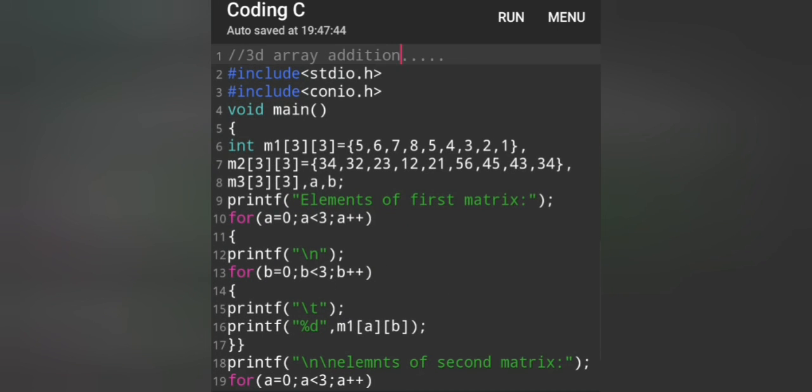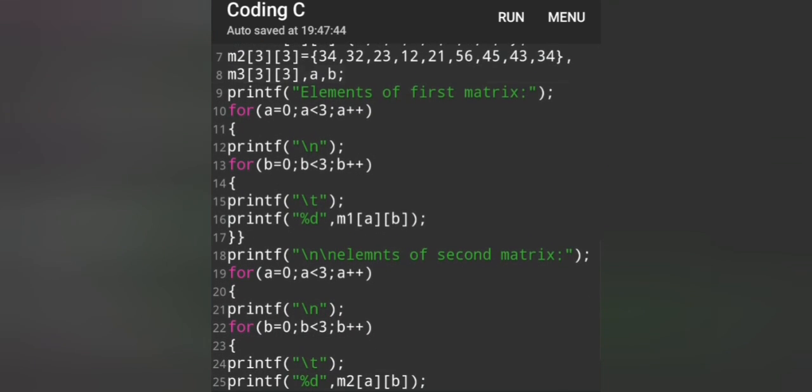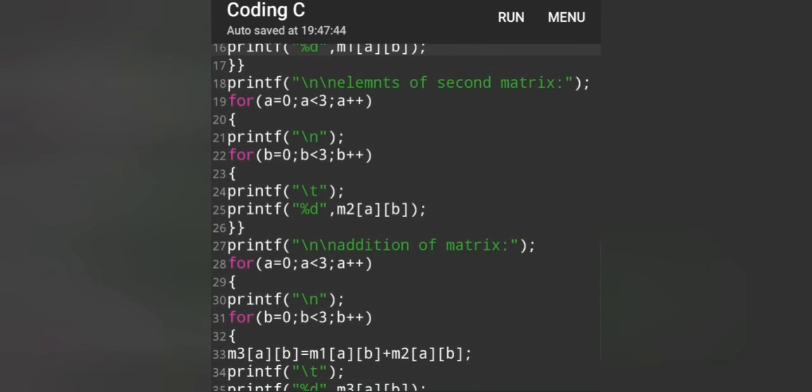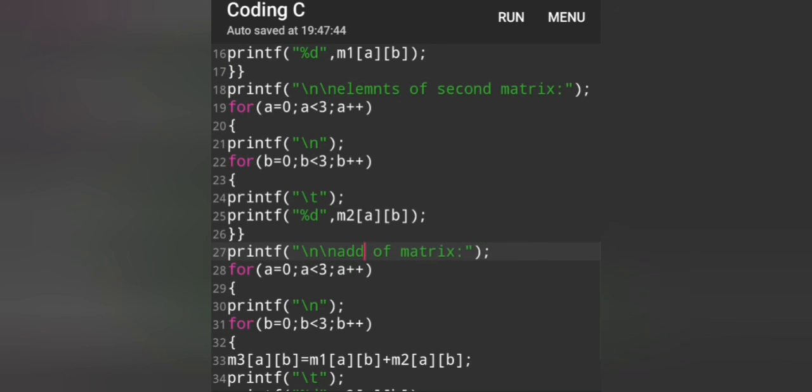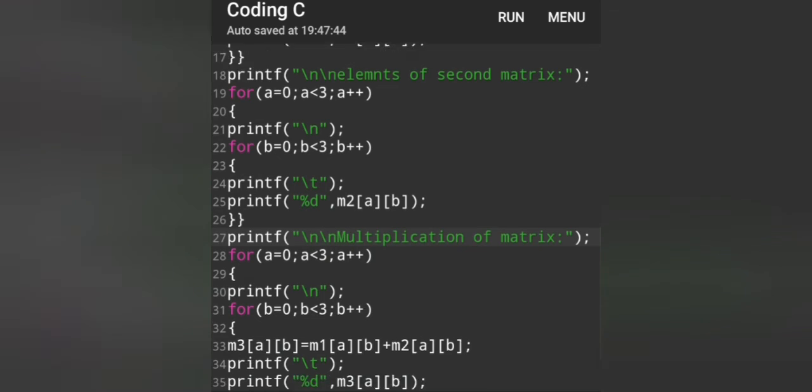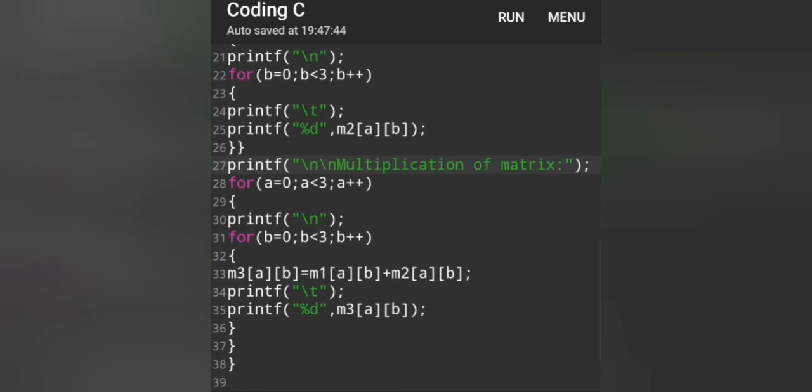Now by using the same code, we will do the multiplication of our same array. Instead of the word addition, we will write the word multiplication. Then in 27th line, instead of addition, again we will be writing the word multiplication. After that, in the 33rd line, instead of using the plus operator, we will use the multiplication operator. Then we can compile our code and check the output on our screen.